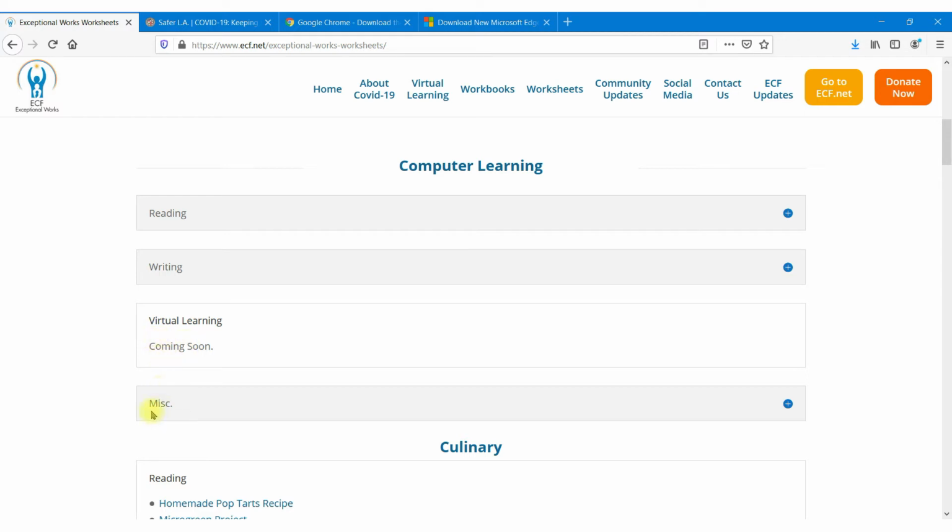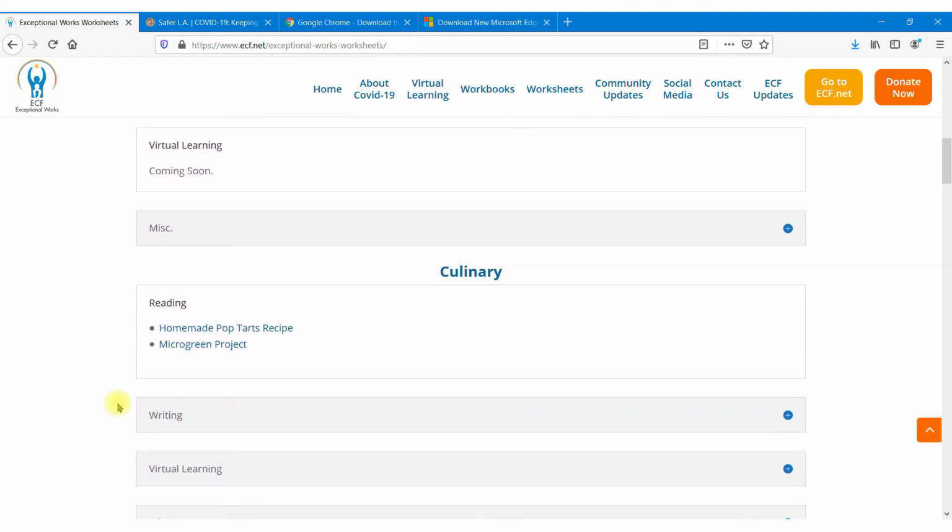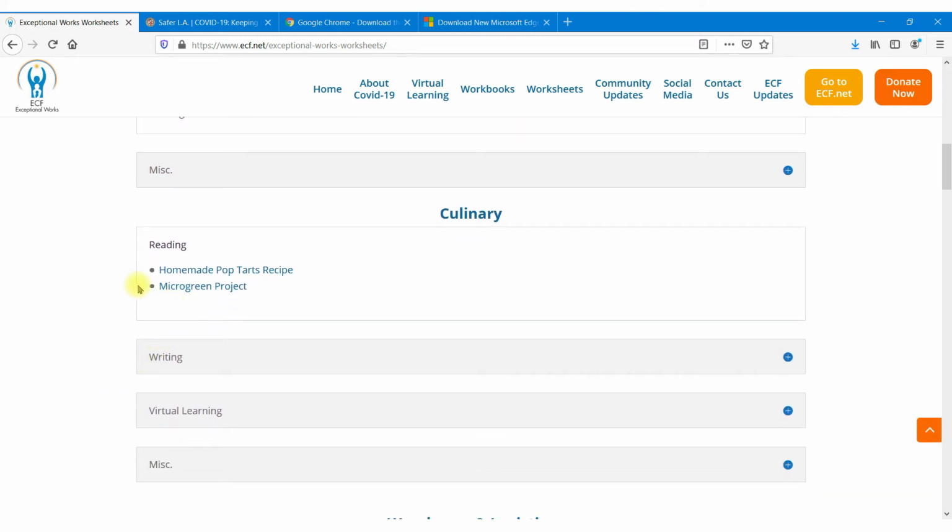Okay, so that's what that section is. MISC is going to be everything else that does not fall into those categories. And let's scroll through it. For culinary, right, there's readings. There's a homemade Pop-Tarts recipe. There's a microgreen project information on there that you can read, right?